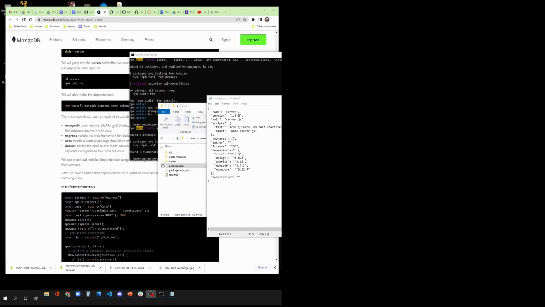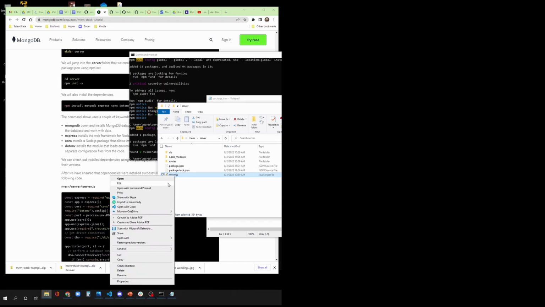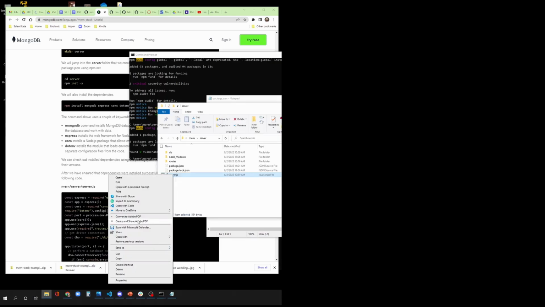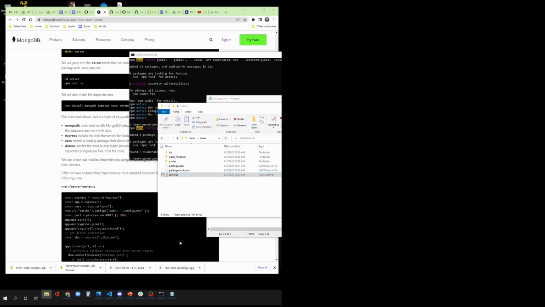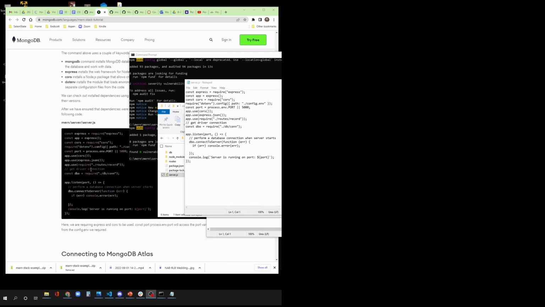That all looks great. We should also have this server file here. The instructions talk about creating it by hand, but we kind of pulled it from GitHub, so we don't have to do it by hand. Let's just open it though and see what we have in that. I'll just open it with Notepad. And it looks good. It has the same code that they're suggesting creating on the page.